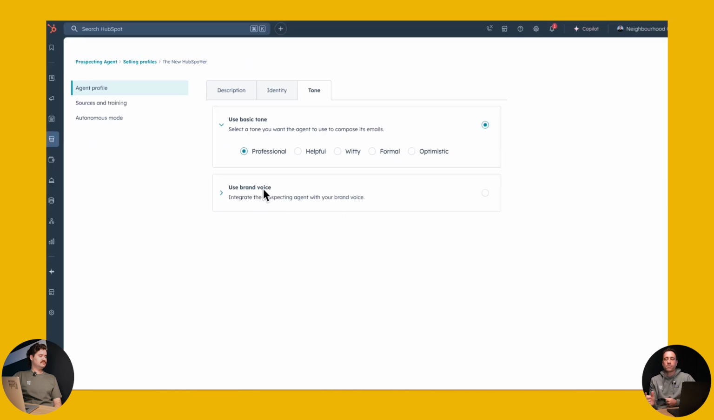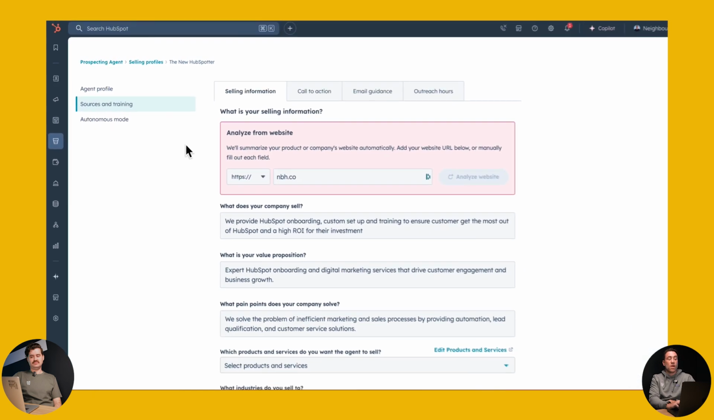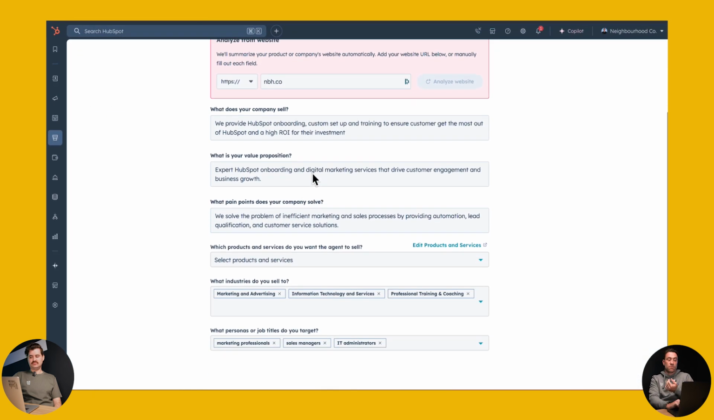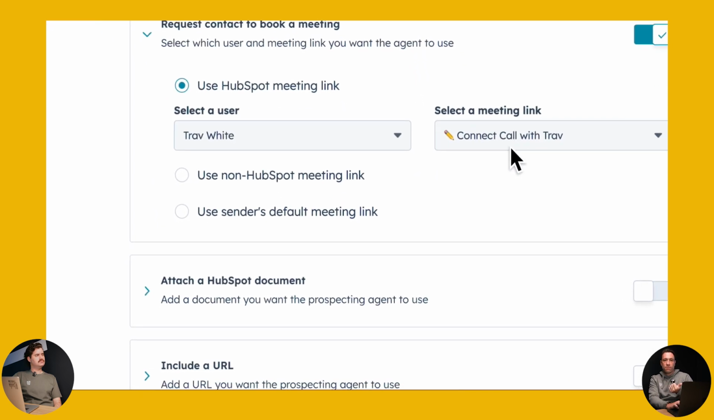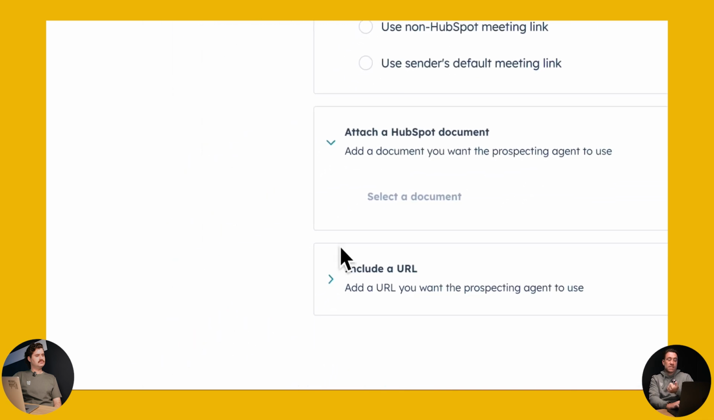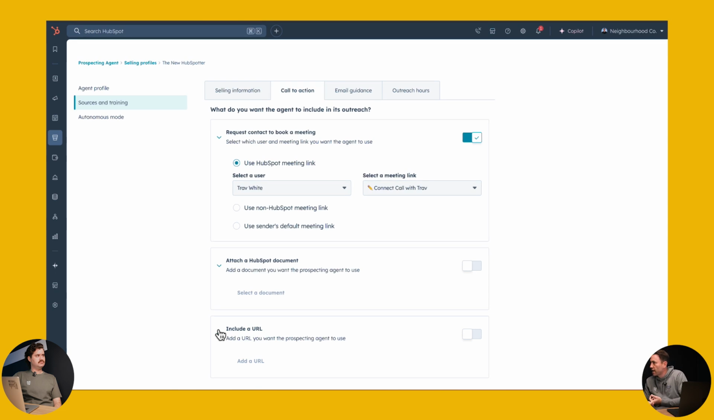It'll use your brand voice, which is now in the settings area, which was where it was taking me. It's got your sources and training, so it's filling out this specific information that it's learnt about you. You've got specific calls to action here as well, so we can request to have a meeting. We can attach specific documents or specific URLs for calls to action. Case studies, anything that you have here.